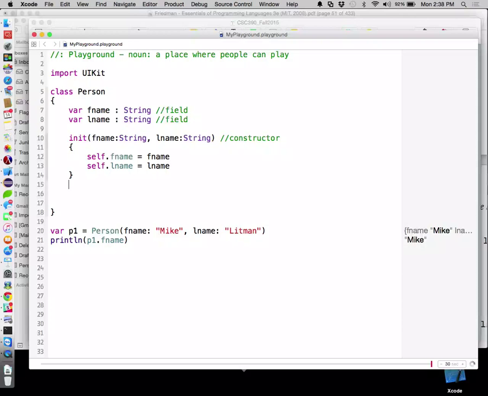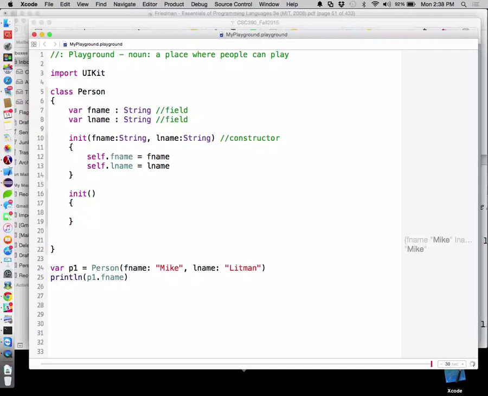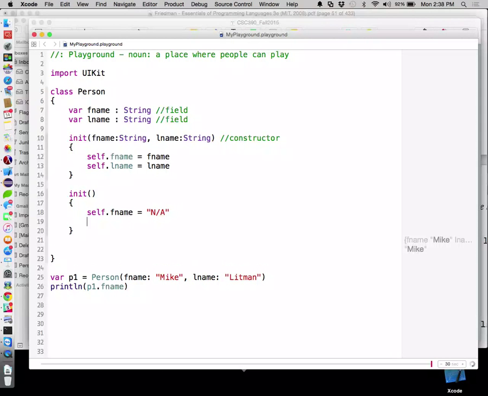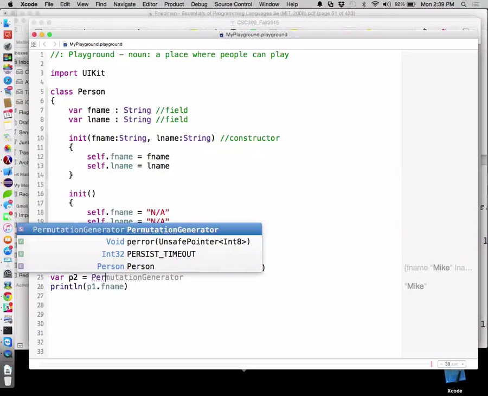Now we could have multiple constructors. We could have another constructor that takes in no parameters and sets self.fname equal to n/a. Self.lname is equal to n/a. So then technically we can build a second variable, var p2 is equal to a person.